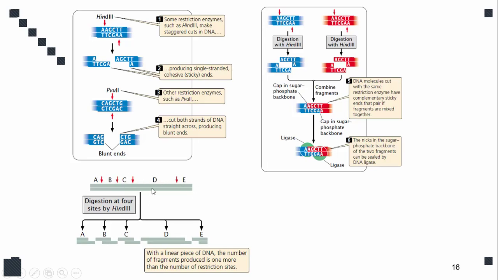When we apply our HindIII, it will break our molecule into sticky ends in this fashion. So at the end of the day, we have what? We have 5 fragments: 1, 2, 3, 4, 5 fragments. And where are the 5 fragments coming from? Because there are 4 cuts.